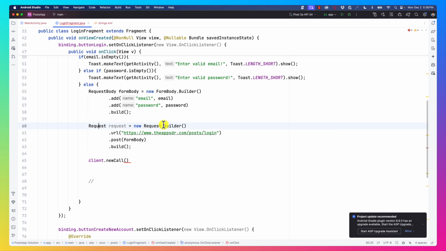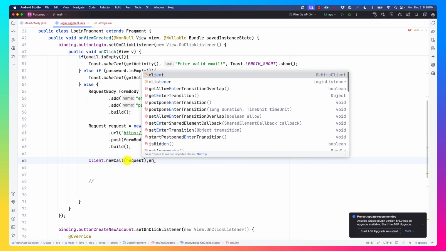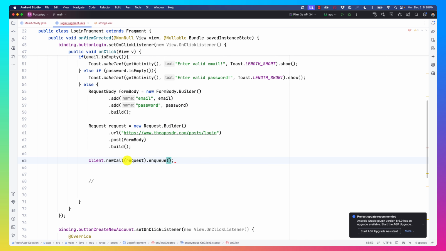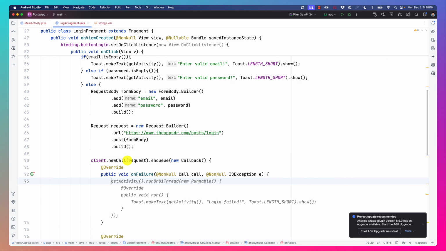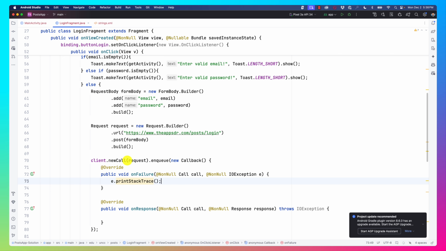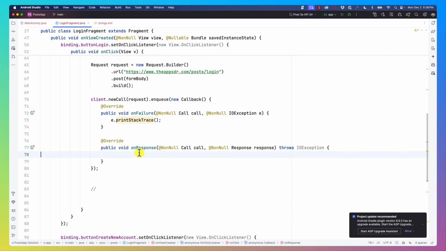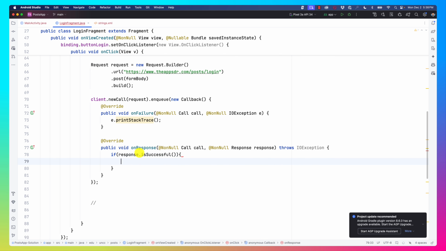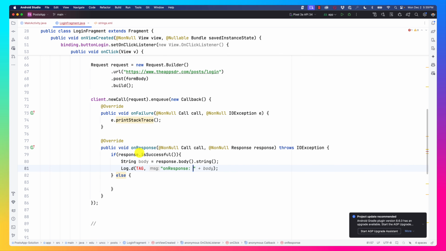Import, here it is. New call, request.enqueue. New callback, e.printStackTrace. Now we check to see if response is successful. This means the login is successful. Else and so on. We'll get string body. Here's that. Let's print the body.